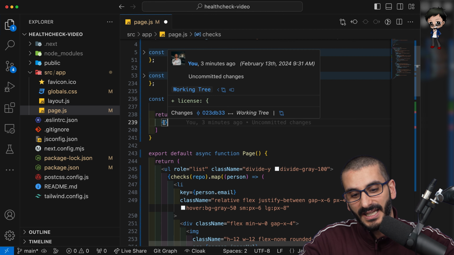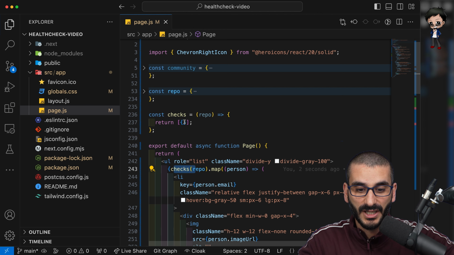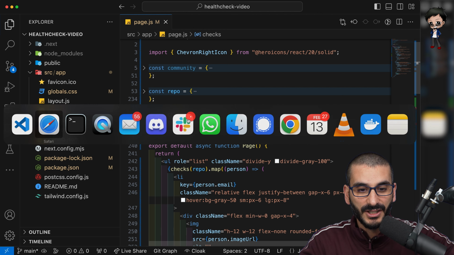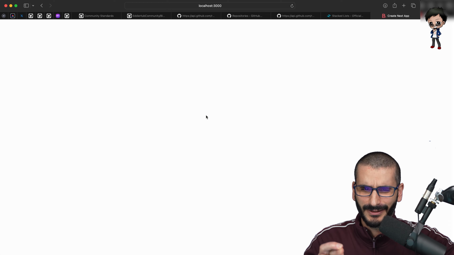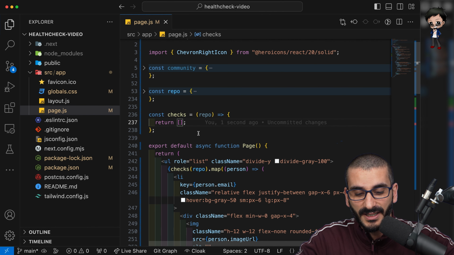If I save that, it should work because it should loop over nothing, since it's returning an empty array. So the page should not break. Fingers crossed. Yeah, the page doesn't break. It's okay, there's just nothing displayed. So that's fine.